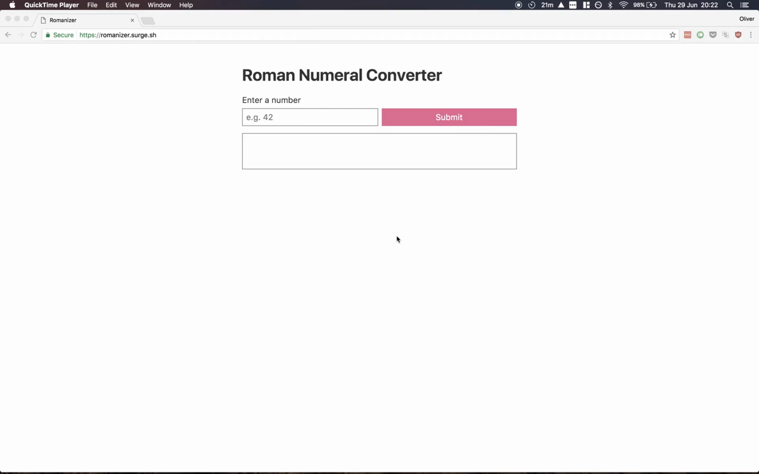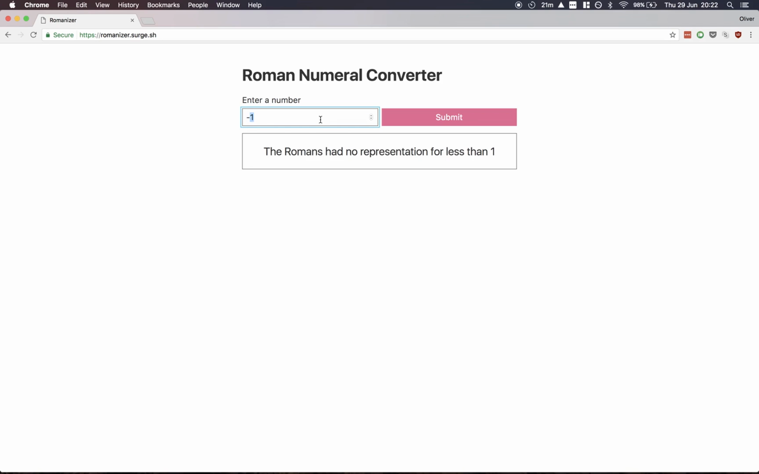Creating a Roman numeral converter using test-driven development. You can see the end result here. We can enter in Arabic numerals and get Roman numerals. And if we enter invalid numbers, we get some error messages.